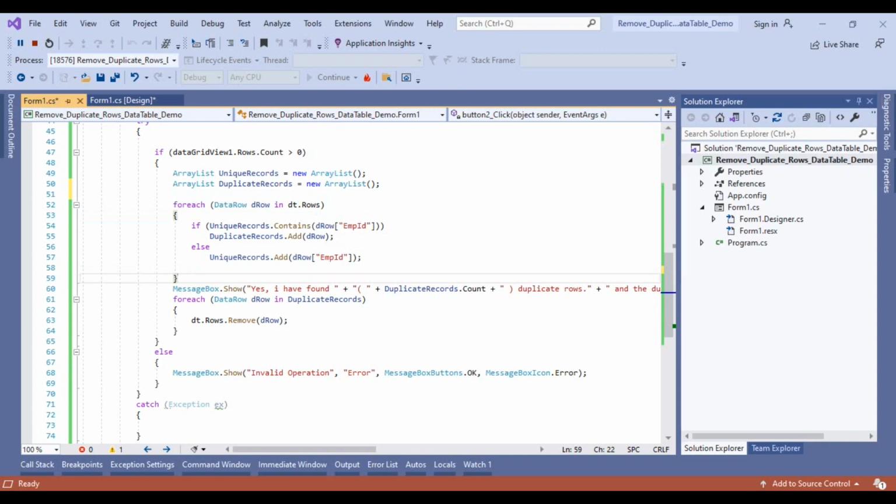In this loop, we are checking if the row is unique, then we will store that row into the unique records array list. If the row is already contained in the unique records array list, then we will save that row into the duplicate rows. And here you can see we are using the contains function.